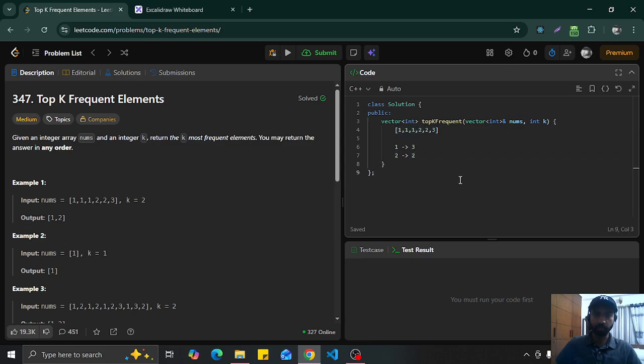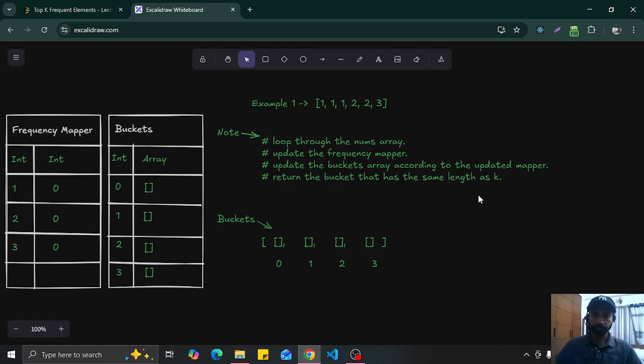Let's see how we can solve this problem. What we have to do is loop through the numbers array, and update the frequency in the map, and we also have to update another array called buckets according to the current frequency of that number. Maybe if we go through the example, that might make more sense.